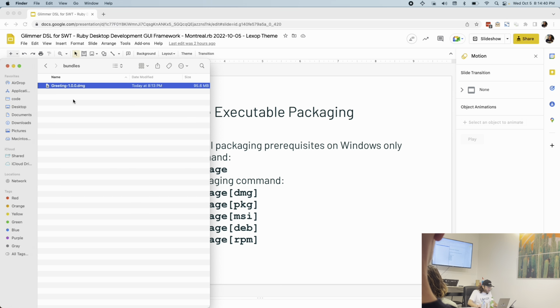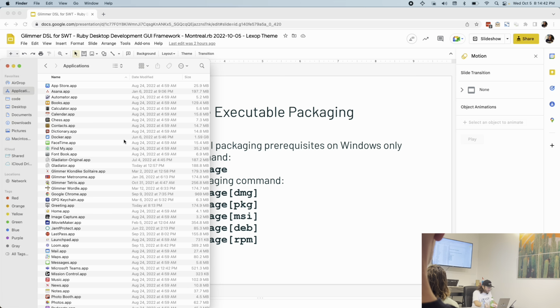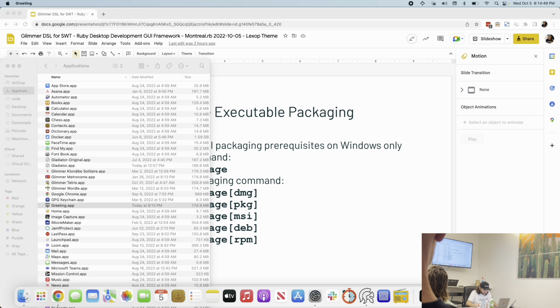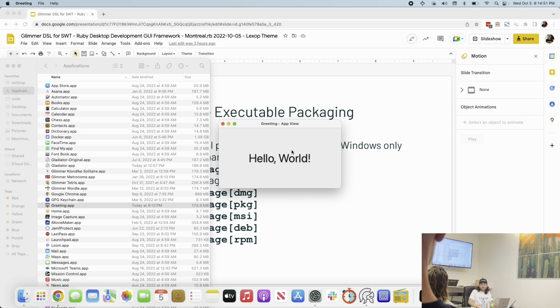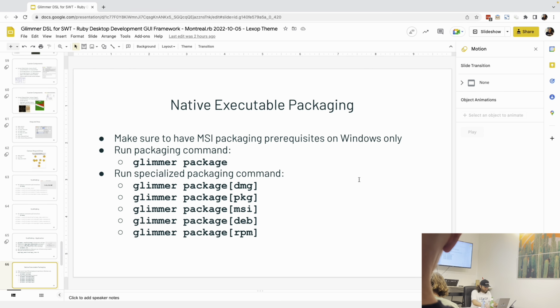Here, now I can just go to applications and run greeter, or greeting, sorry. I just open it and it should show up at the bottom. Whoops, there it is. Boom, there it is. See, that's a native app now. It's no longer just Ruby code. So that's pretty much it.